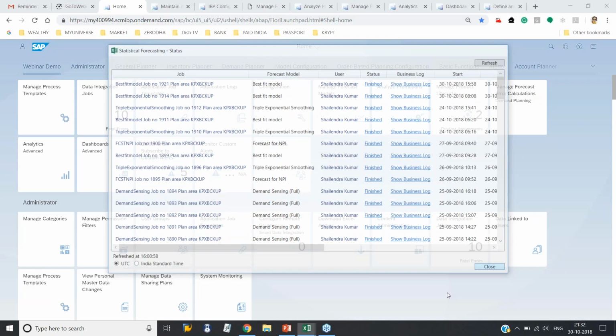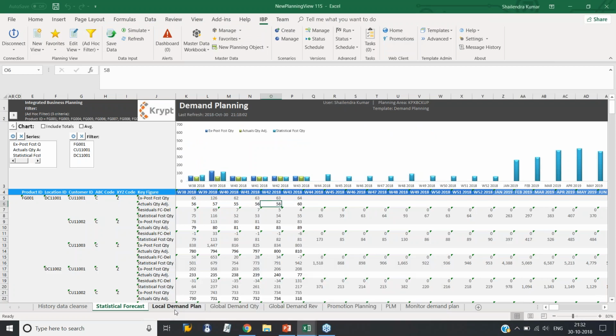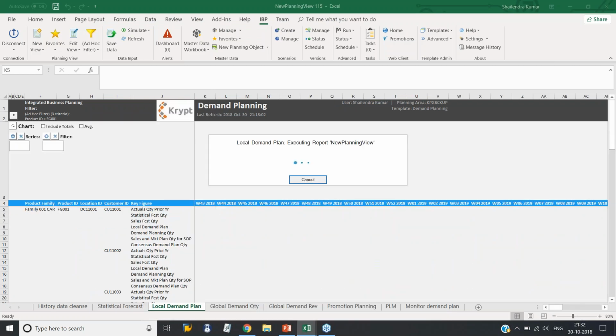We'll close this. Okay, now let's go into the local demand plan. So once the statistical forecast has been executed, I will have my statistical forecast quantity in place. The statistical forecast quantity will be generated once the planning view is uploaded. So let's wait for a couple of minutes.